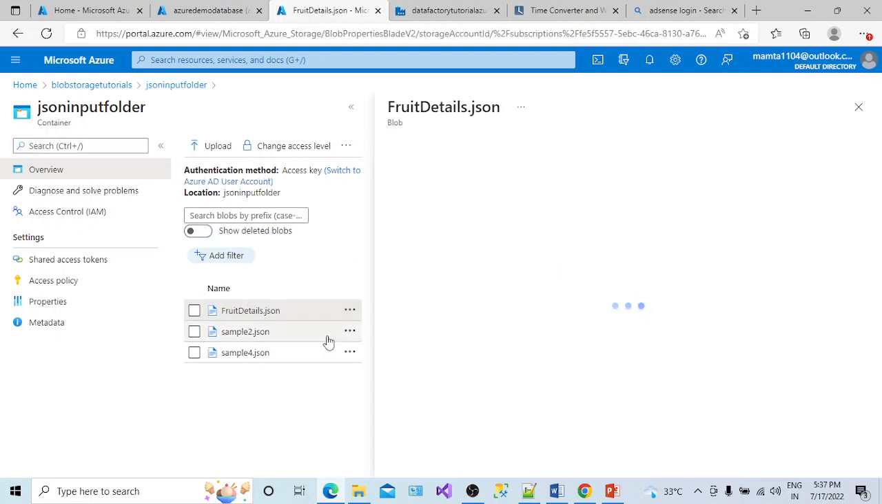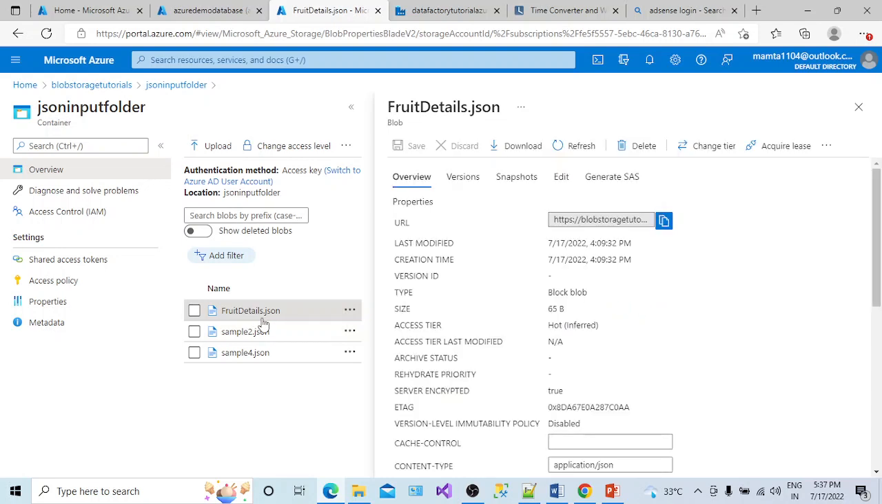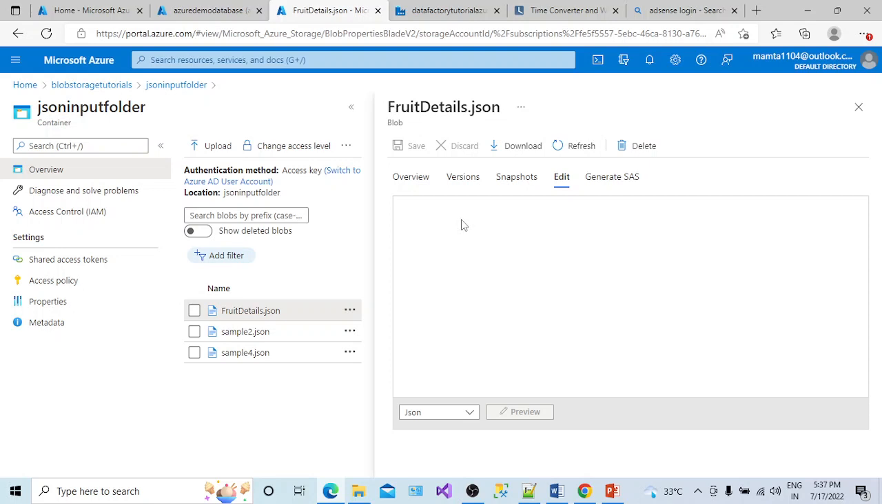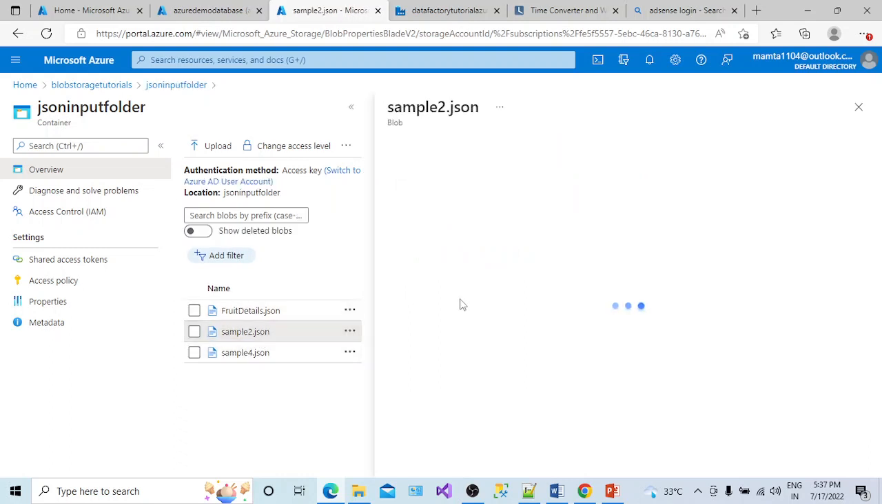To view the content inside this JSON, you have to select it, and there is an option, edit. You have to click it, and there you can see the content of the JSON file. Here it is a very simple JSON file where we have fruit, size, color, and only one entry for that. So this is a very simple JSON file, and now we can check the second one.